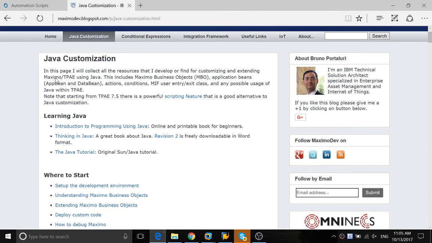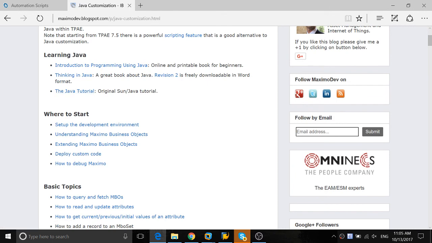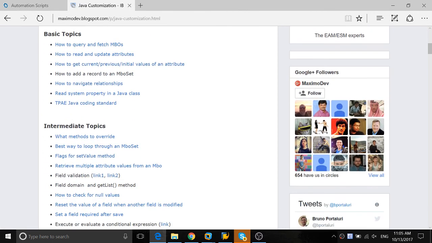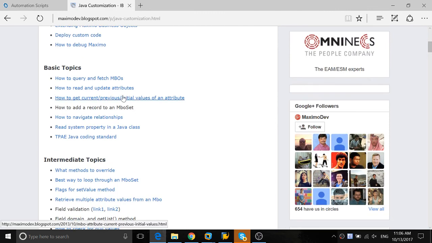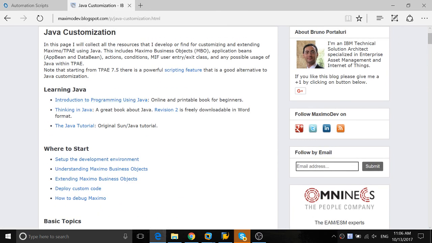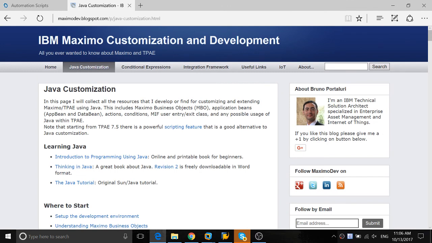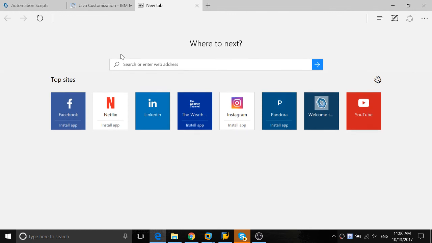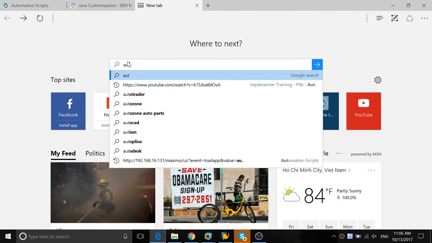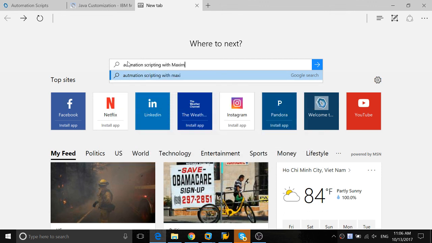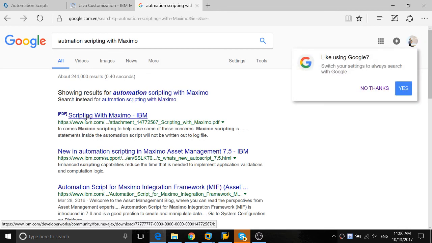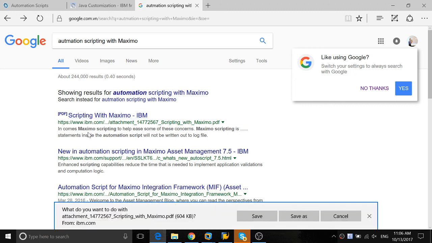This is an excellent blog that provides everything you need to know about the Maximo customization framework. Here we have very basic lessons up to intermediate and advanced lessons, so you can learn anything about the framework here. For more detail about the automation scripting framework of Maximo, we can refer to the standard short document released by IBM, which is the automation scripting with Maximo document. This document is very short but very comprehensive. It provides everything you need to know about Maximo scripting.